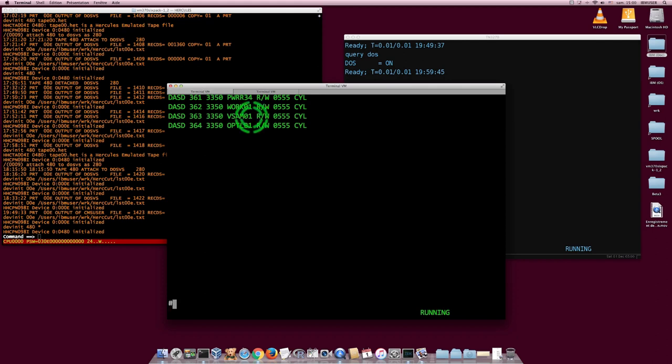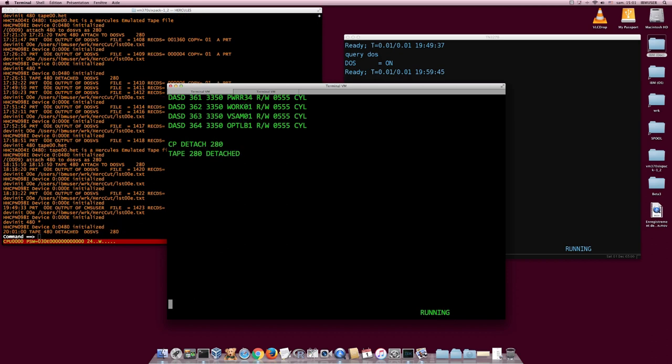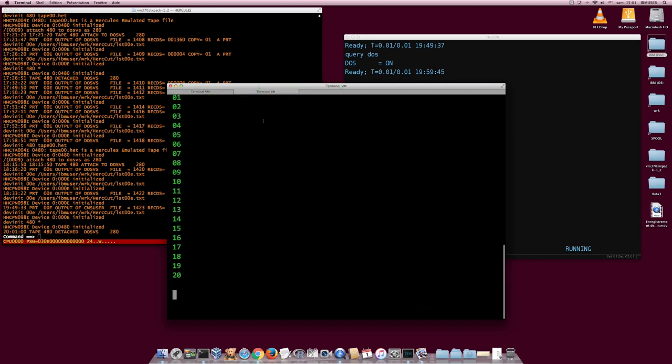Okay, so that's CP detach 280. You're gonna get the message tape detached here, and you're gonna get the same message on the console of VM370. And now you have, I guess, unmounted the tape neatly, and it's not gonna give any error message or stuff like that. Okay, so let me clean this. Go back to the console of the DOSVS.